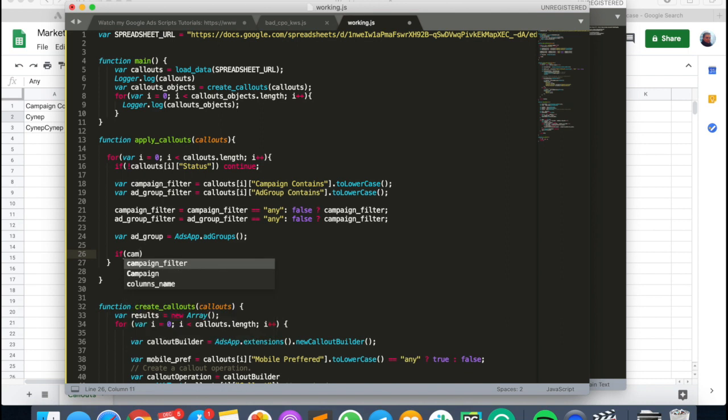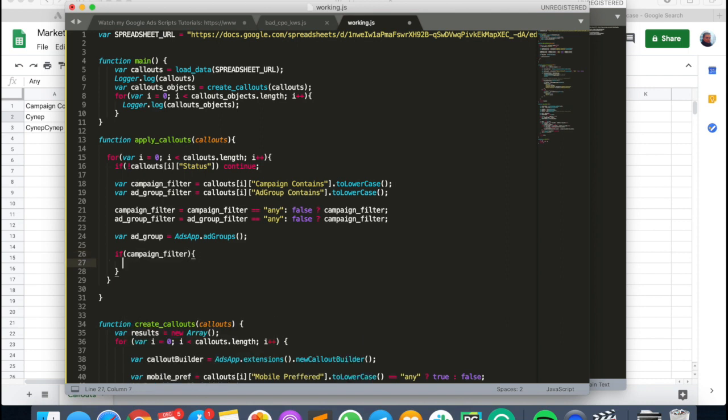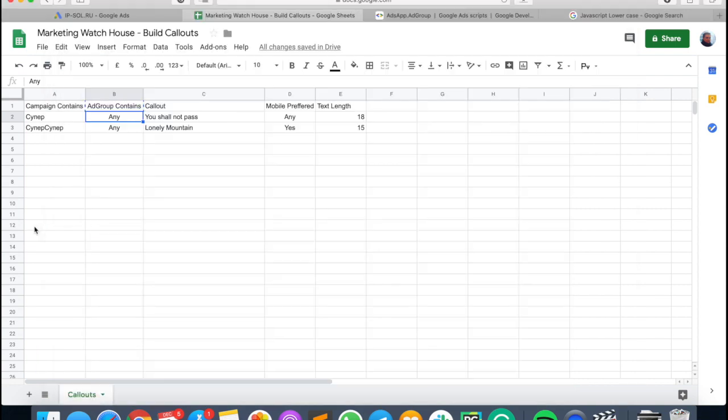So if campaign filter, if it's not false, then we do add, where is it? Add group, why is it not showing to me, dot with condition, then campaign name. I will copy this, otherwise I will definitely misspell it. So before we go there, I will explain it here.